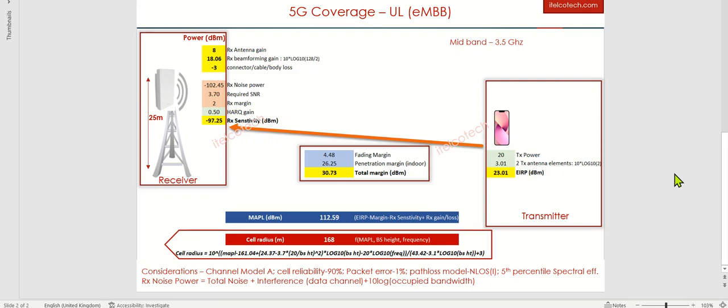5G coverage is evaluated by calculating the maximum allowed path loss, which is also known as MAPL, on the radio interface, and we use a link budget tool for that. This tool estimates the achieved value of path loss over the planned environment. So here we are considering a mid-band 3.5 gig with certain considerations written on the bottom. This is for the uplink.